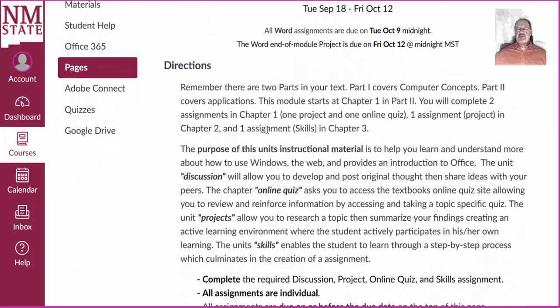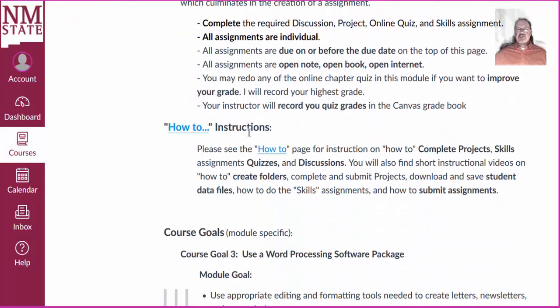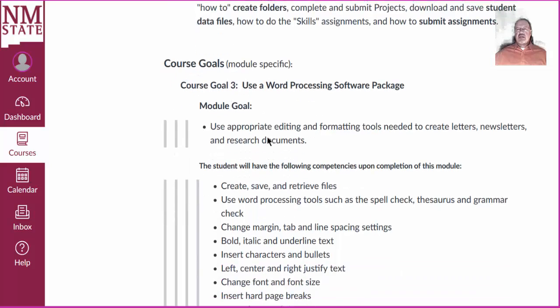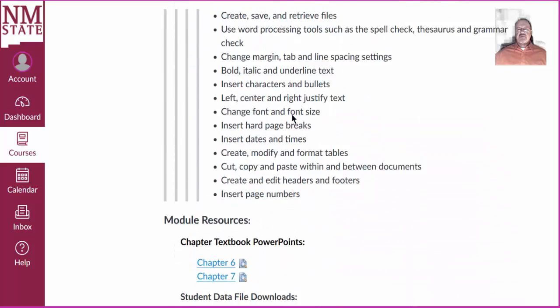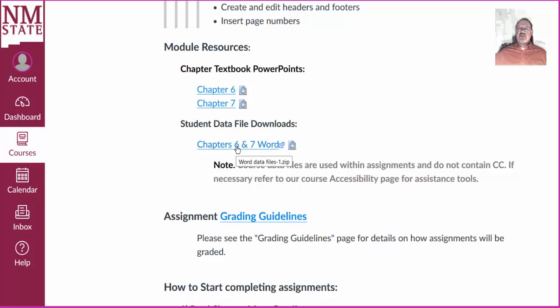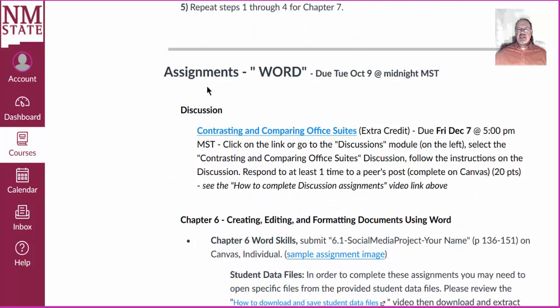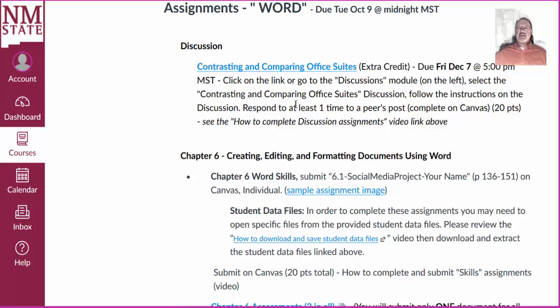Very similar to the previous module, the computer concepts module, we have our directions, how-to instructions, course goals around using a word processor, and chapter PowerPoints. These are the student data files that you download, extract, and use for our assignments. Then grading guidelines, how to start these assignments, and our Word assignments are all due Tuesday, October 9th at midnight, Mountain Standard Time.